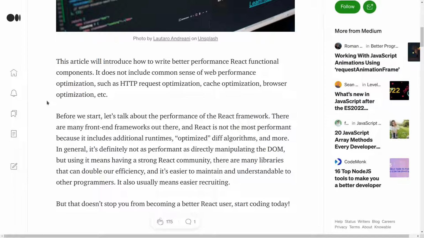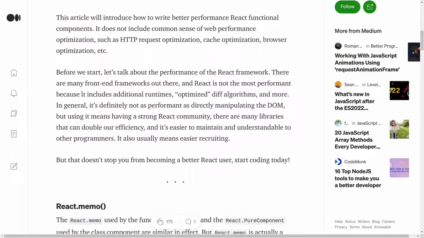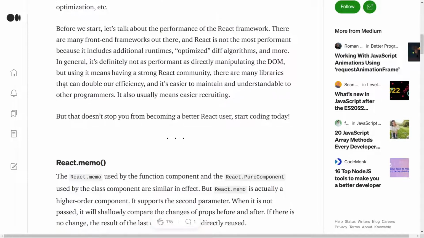Before we start, let's talk about the performance of the React framework. There are many front-end frameworks out there, and React is not the most performant because it includes additional runtimes, optimized algorithms, and more. In general, it's definitely not as performant as directly manipulating the DOM, but using it means having a strong React community, as there are many libraries that can double our efficiency, and it's easier to maintain and understandable to other programmers. It also usually means easier recruiting, but that doesn't stop you from becoming a better React user.